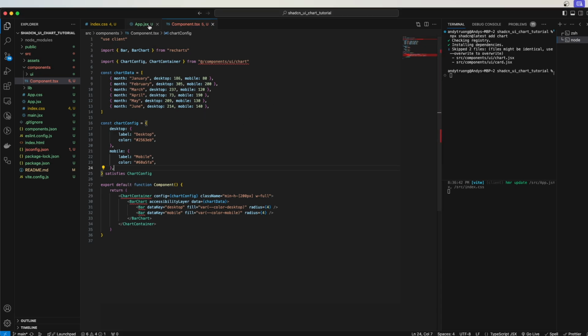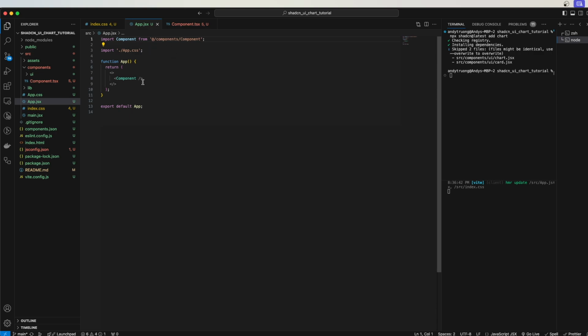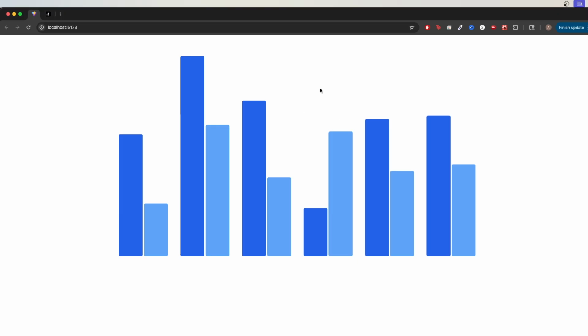Inside your app.jsx file, erase everything and just import your component just like this, and then display the actual chart component. Run the React app by typing in npm run dev. Going to the React app, this is what you should see now for the chart component.